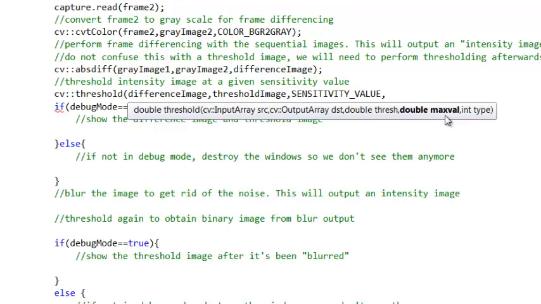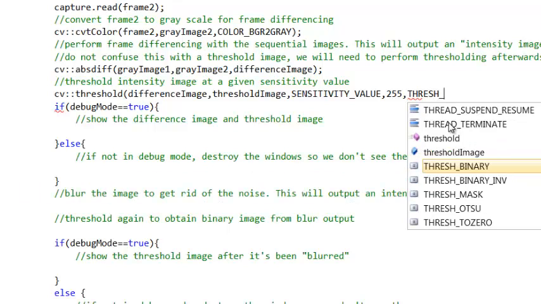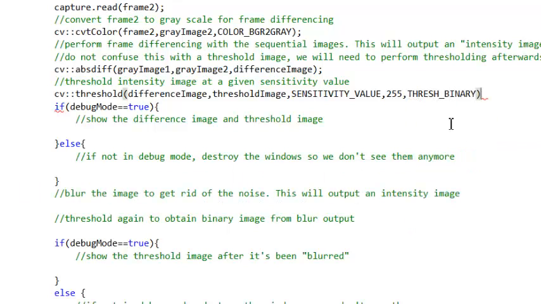This max val, that's the maximum value. It's between 0 and 255, so just use 255. And for the type, we're going to use this CV value called thresh binary, I believe. Yep. So that's going to output a binary threshold image for us.